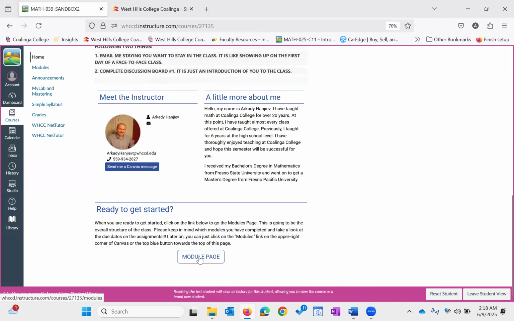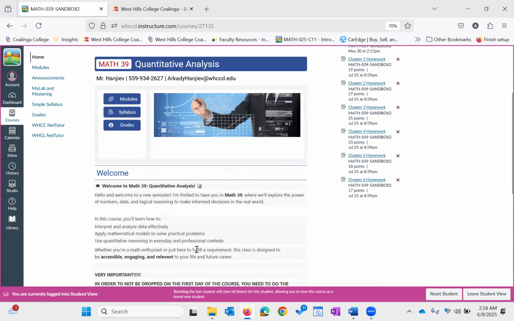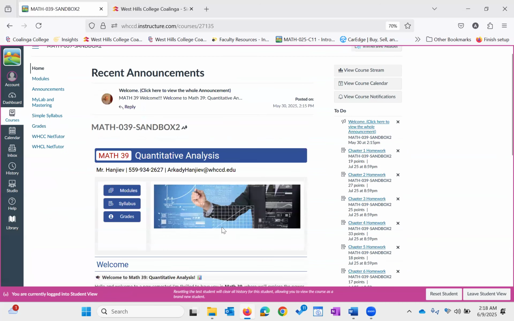So this little module button is the same as this little module button here, just so you don't have to go all the way back to the beginning. Each time that you log in to Canvas, this is your home page. If you want to click on the announcements, if it's a new week. Otherwise, you can go to the modules, you can go to the syllabus, you can go to your grades just from these little pieces. We're going to go to modules here.